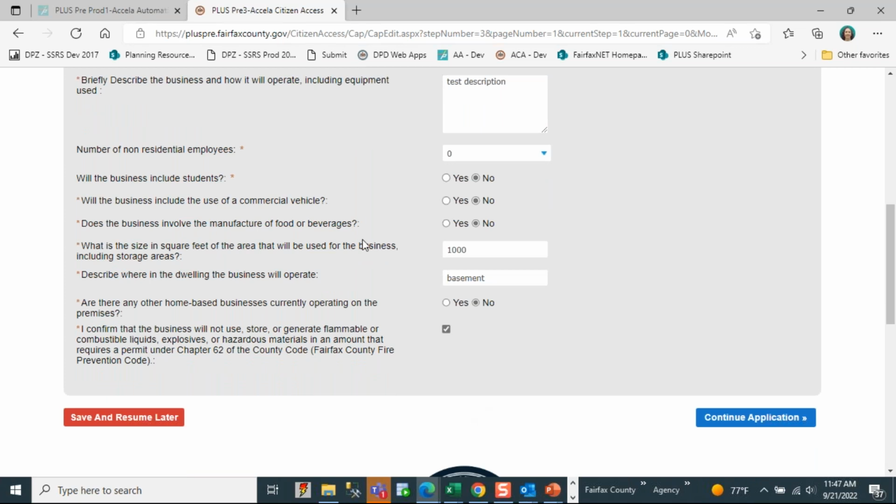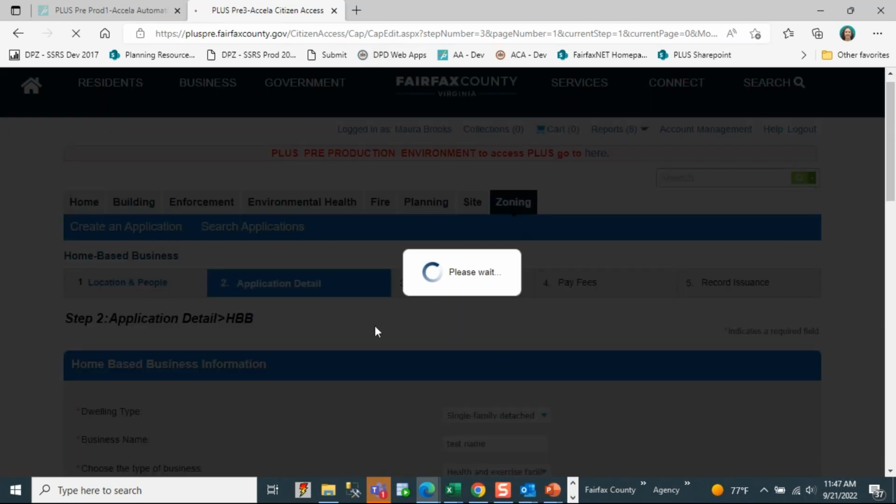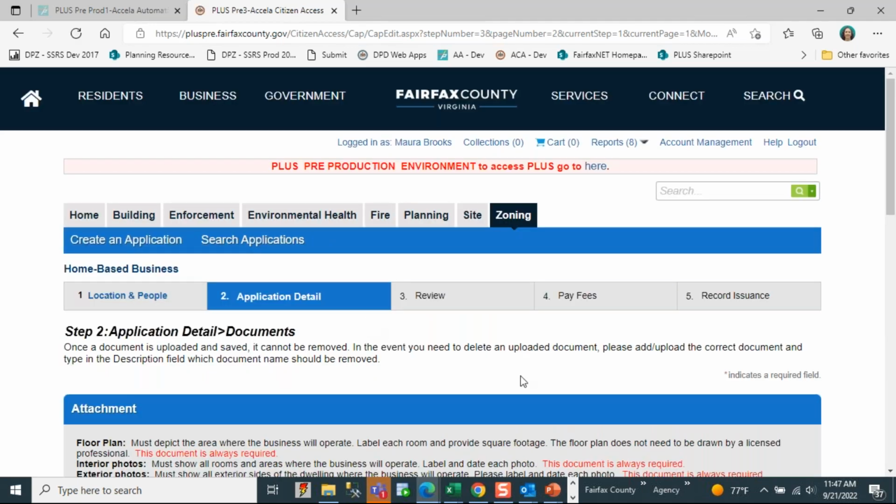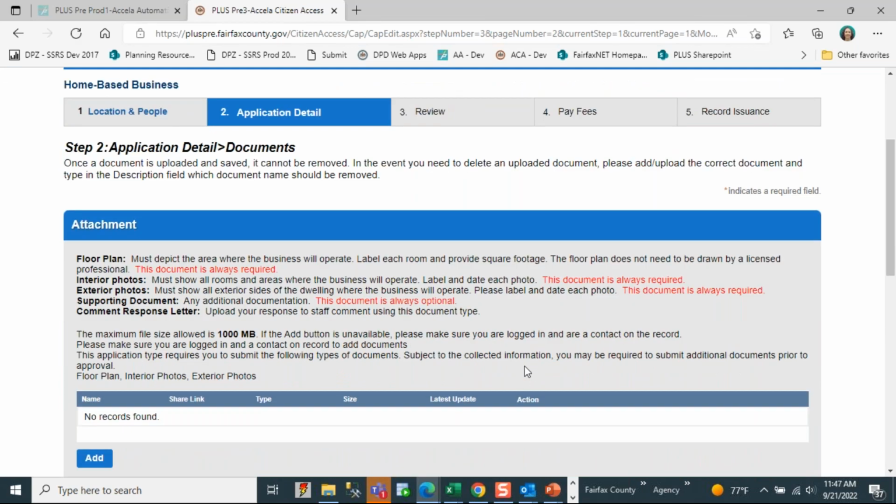And some of these might change based on your reply. It might open another question to clarify something. And there will be help text in case you missed a question or did not answer something completely. So the next section is attachments.